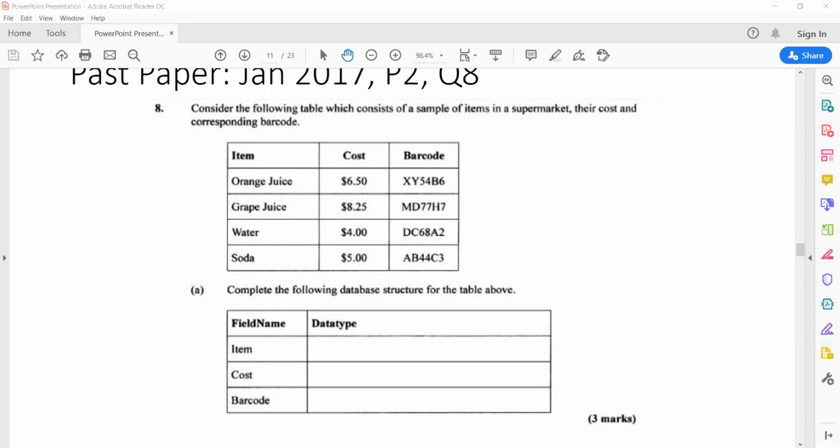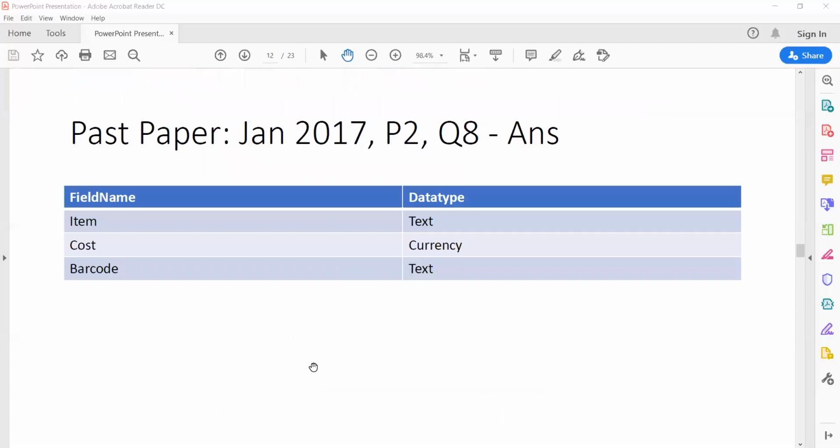Okay, remember the question. Finds all items that cost less than $5, right? So in this question, they're not asking for a sum, right? They're asking for actual items. And if you look at the cost, they cost $6.50, $8.25, $4, and $5. So less than $5, only one item actually costs less than $5, and that is the water, right? So the answer for that is the water.